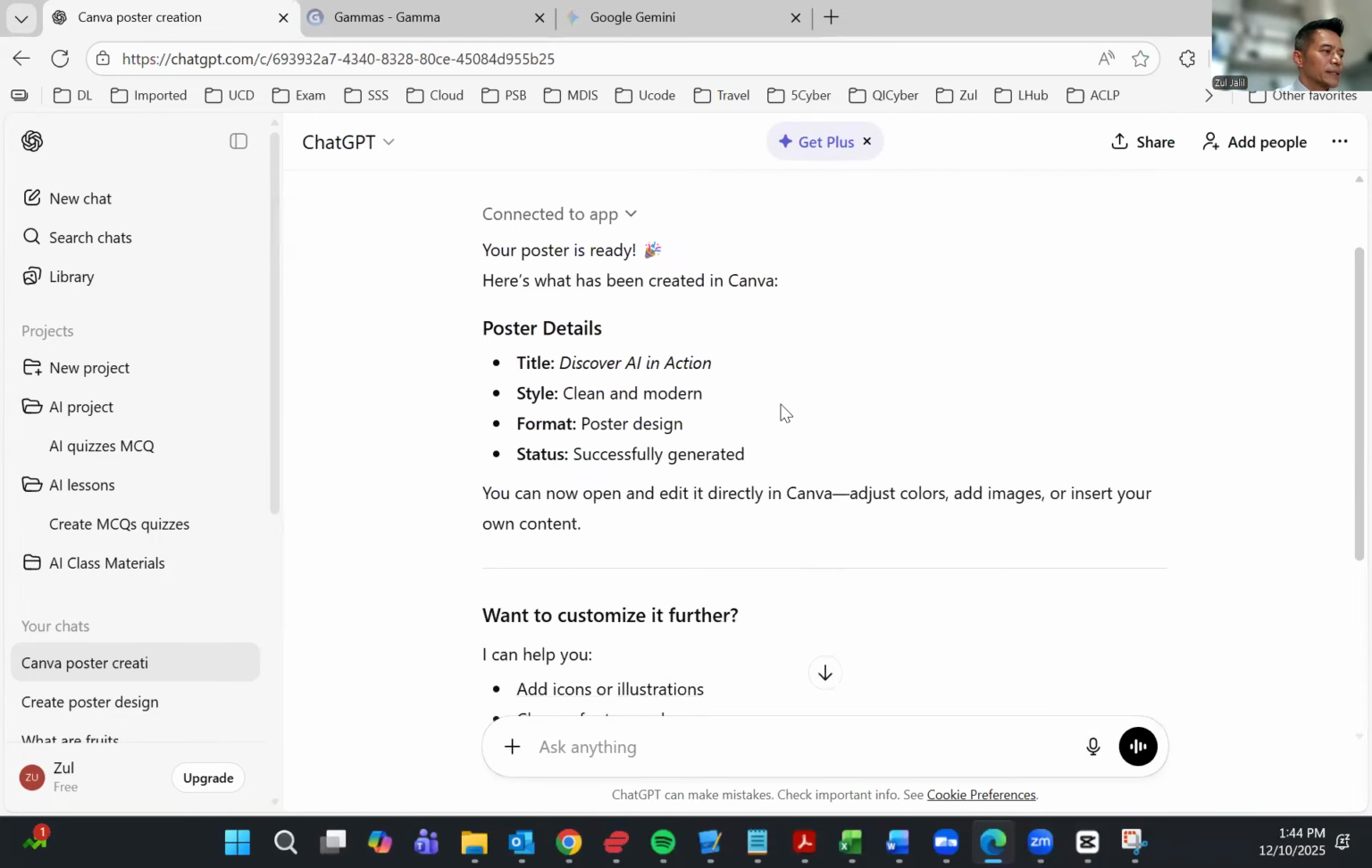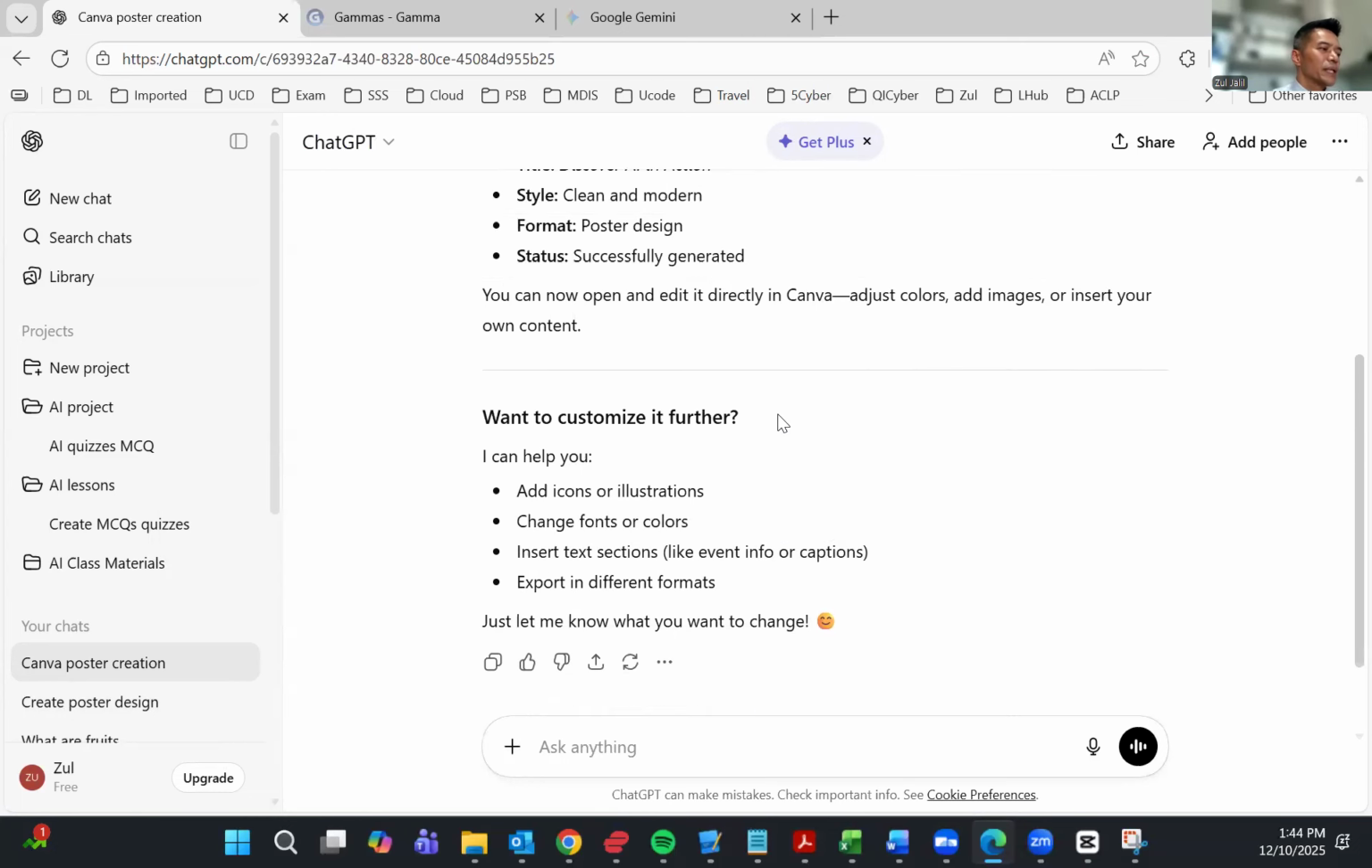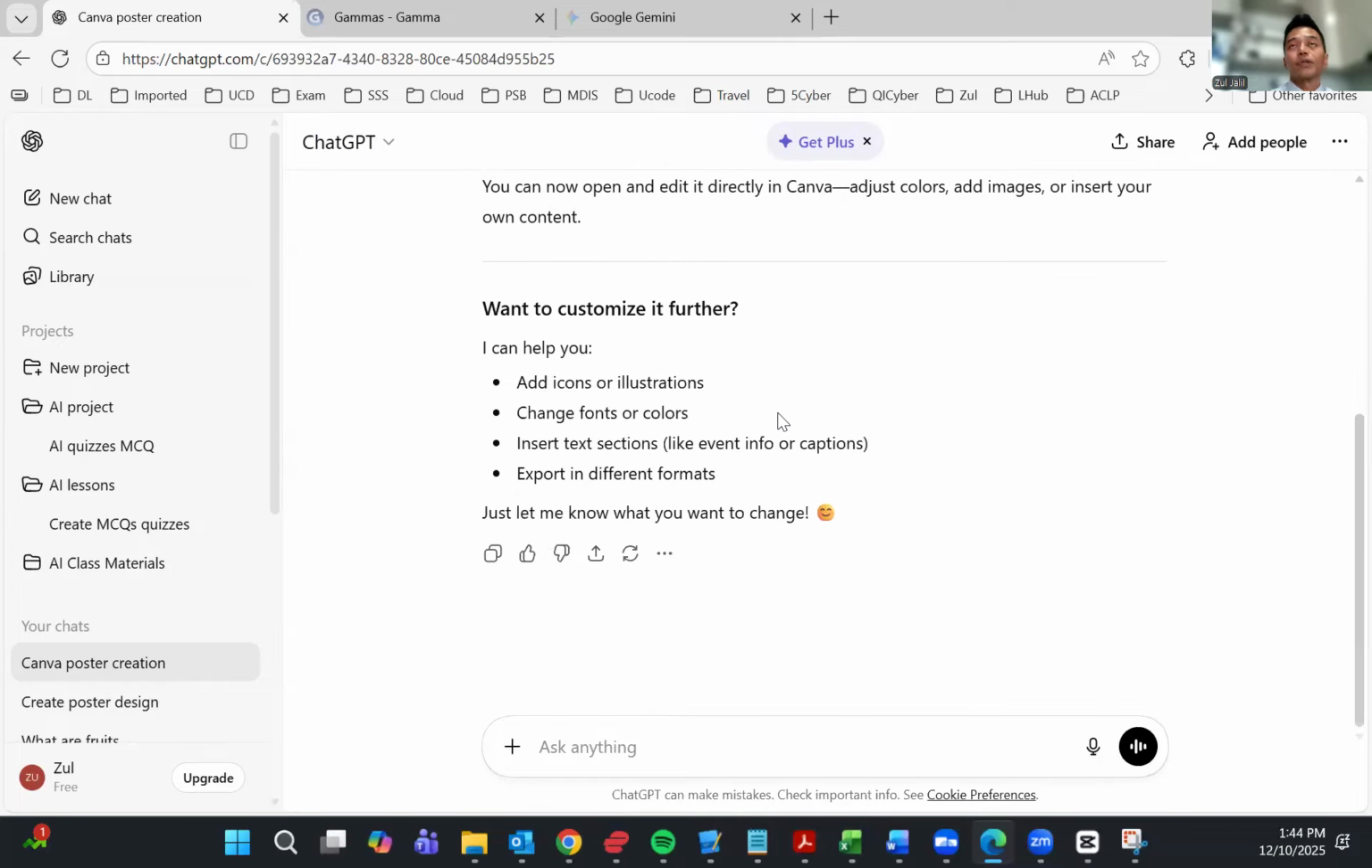It says that your poster is ready, and shows what has been created in Canva. You can now open and edit it directly in Canva if you want to customize it further. Or you can just ask for the link, go to your link, and it will show you the output. So these are apps and connectors, and how useful they are.